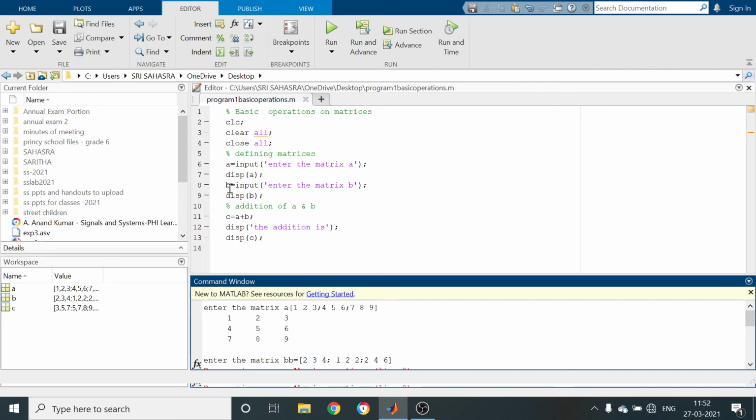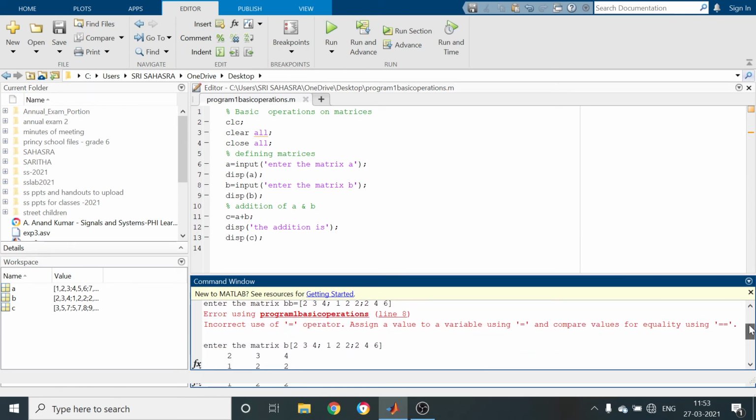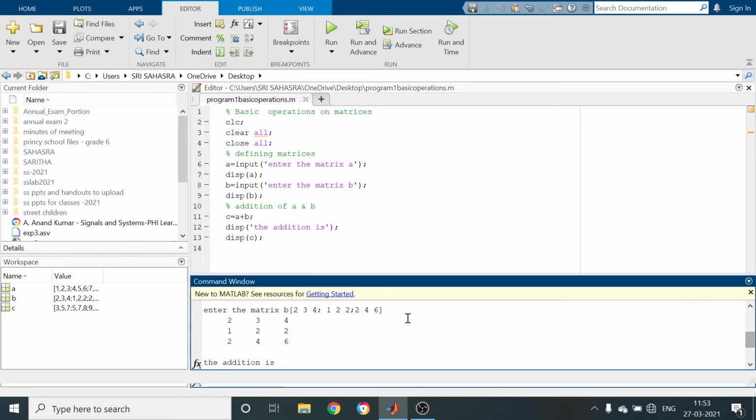Next, MATLAB goes for this instruction, B equal to input, enter the matrix B. Here I made a mistake, that's why the program won't run. There is an error: don't use the equal to symbol. So again I entered the matrix B without any space. The disp B command is used to display the B matrix. Next what we wrote, C equal to A plus B.